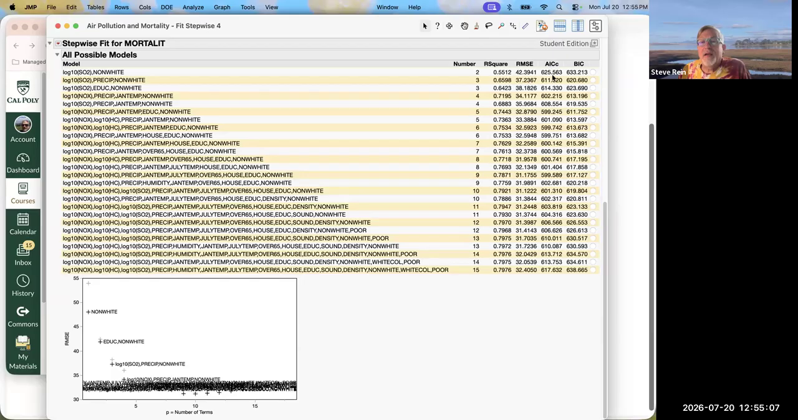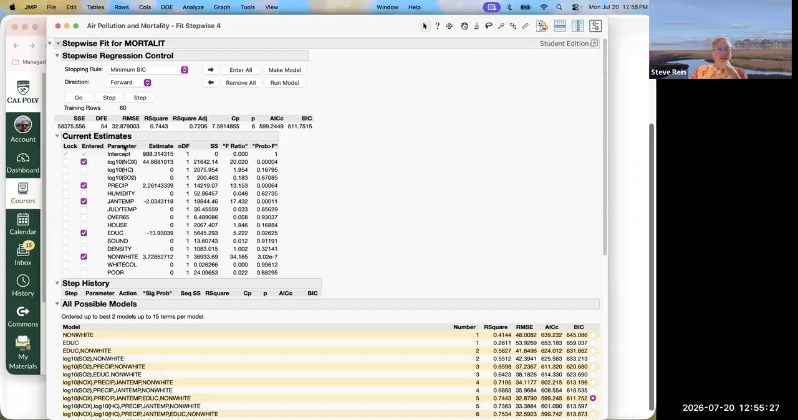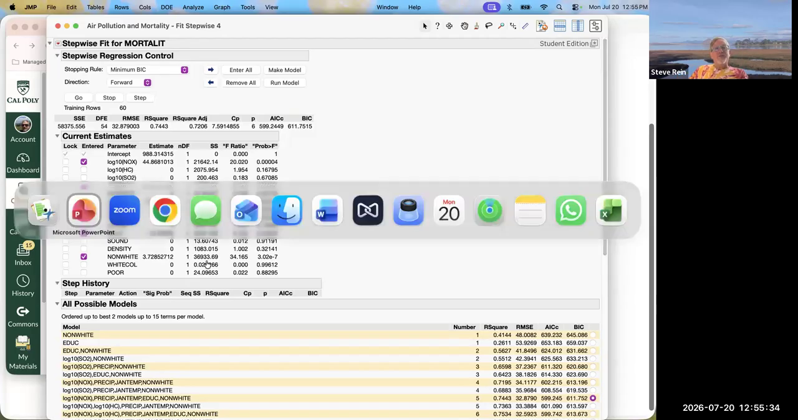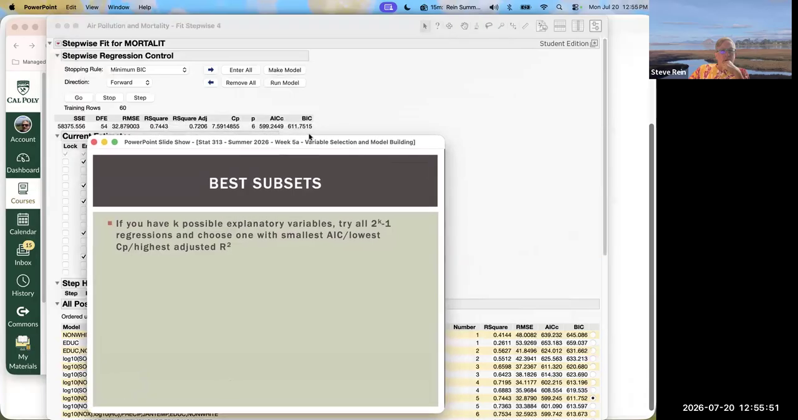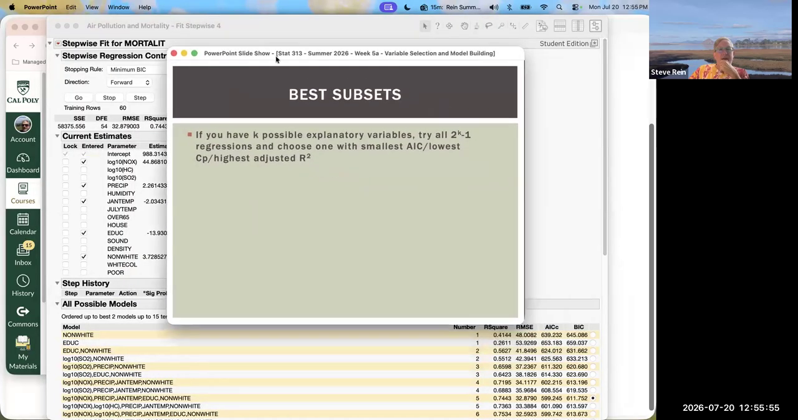If I was choosing for lowest AIC, I'm going to look again for the 599. Do I beat 599.245? I don't seem to be lower than 599.245. According to best subsets, my model is this one here. Literally 1, 2, 3, 4, 5. These are the 5 explanatory variables we should use to start. Any questions about that so far? Okay, so we start with those 5 explanatory variables.